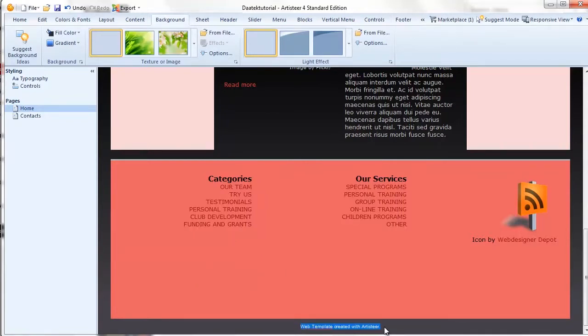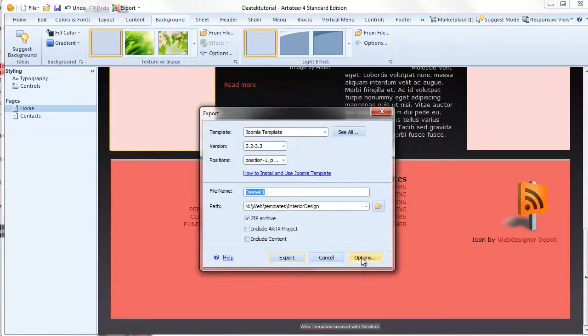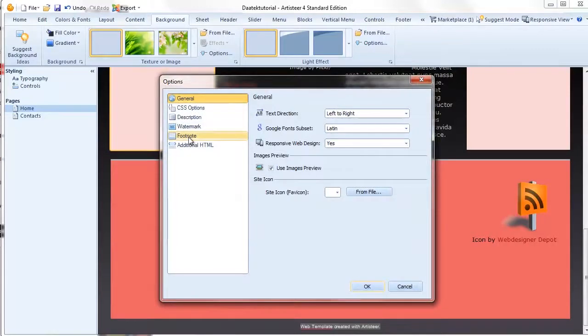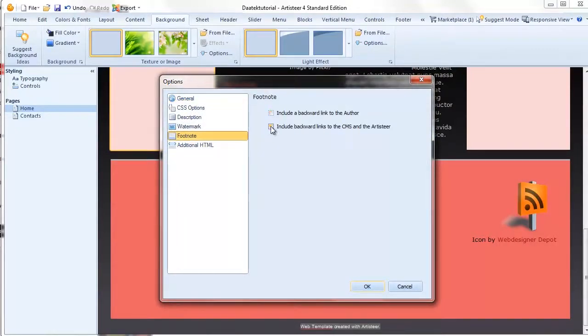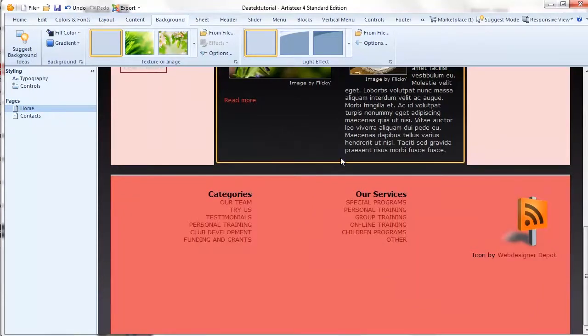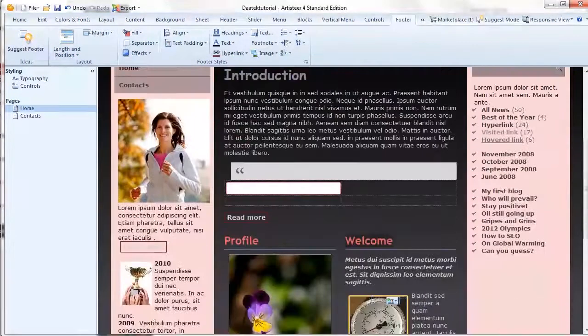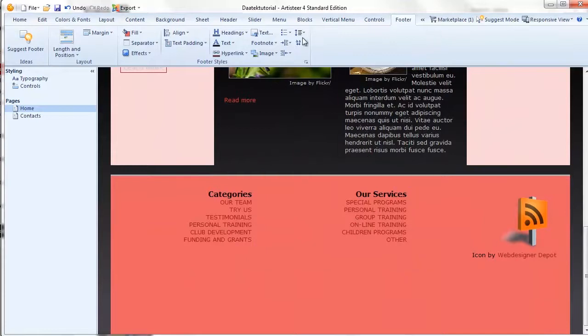If you want to get rid of that altogether, you need to go to the export button up the top here. Click on the Joomla template. Click on options, and then click on footnote. And then all you do is uncheck these 2 boxes there. Click OK. All right, and we can close this now. And when you go down to the bottom and have a look at this, you'll notice it's actually disappeared. Let me go and change this footer layout to inside sheet. Okay, notice it's gone. All right, so you can't see it.